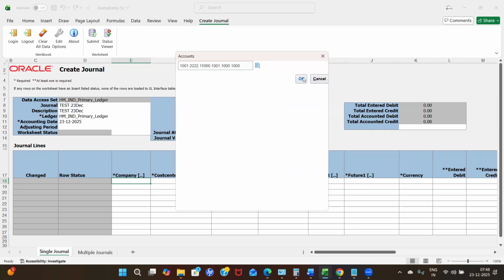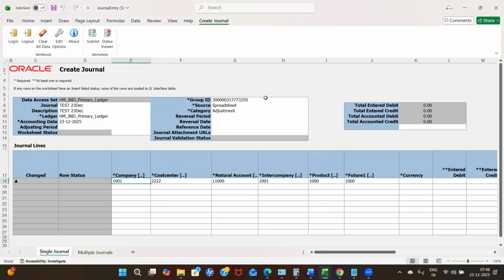Just click on OK. So I have selected all segments, right? And just click on OK. All the segment values are populated for all the segments we have. I have not selected each value manually. I just selected in company, double clicked on this value, and the system asked me to select the combination. Once you have selected, it gets populated in all the segments. Then select the currency. For currency selection also, you can double click on this, or else you can populate manually if you know.